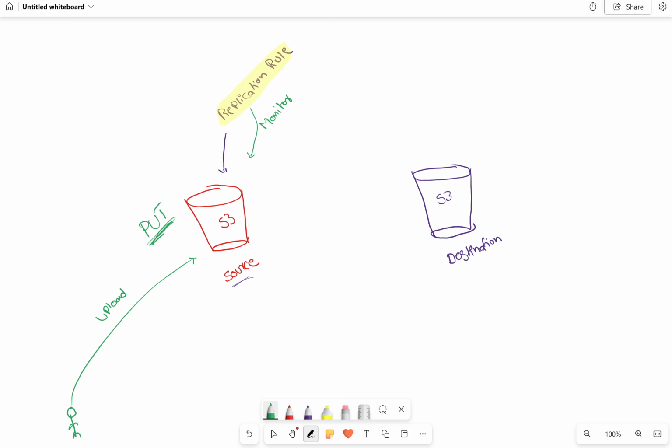Whenever there is a put action, meaning an upload in regular words, whenever a new object is uploaded, immediately this replication rule will read the object, let us say 1.txt, and it will be replicated to the destination bucket. One most important thing: to configure the replication rule, versioning must be enabled on both S3 buckets. Without enabling versioning, you cannot create the replication rule.